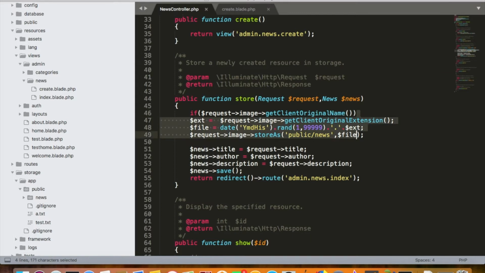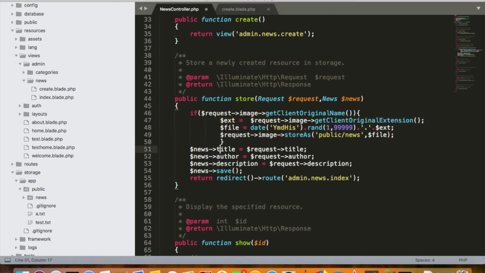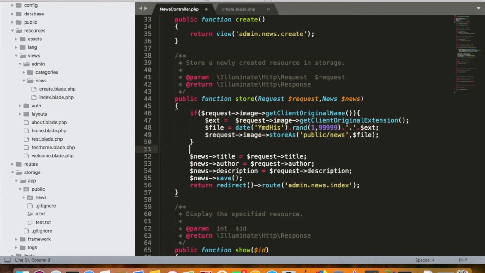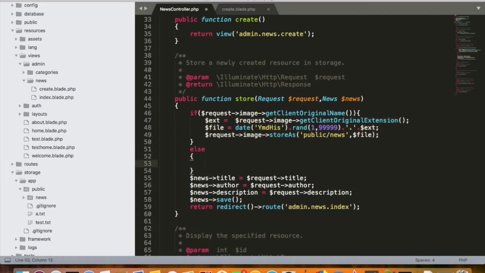So I'll place all this code inside, let's say, an if, and this means if somebody is trying to upload, only then run these codes. Grab the extension, create a file name, and request and store the file to news folder. Else I'd just like to give file an empty value like this.